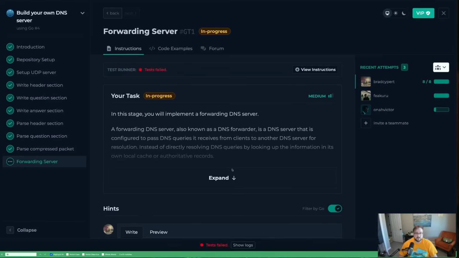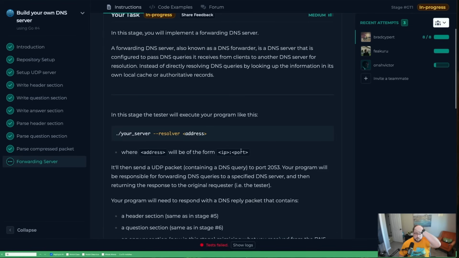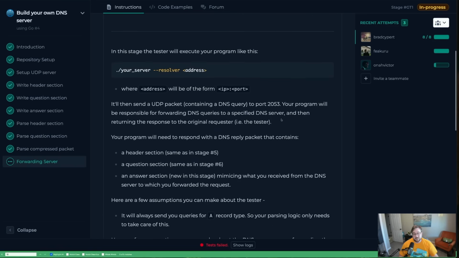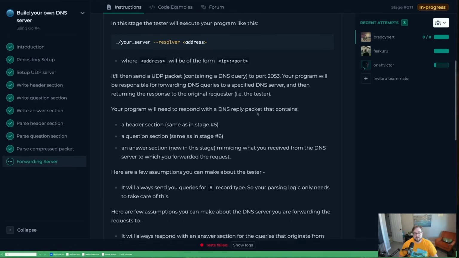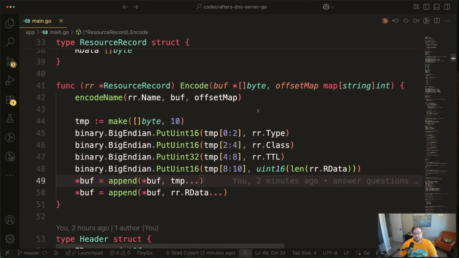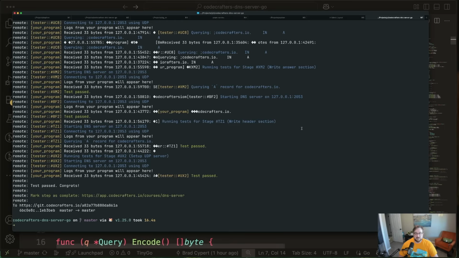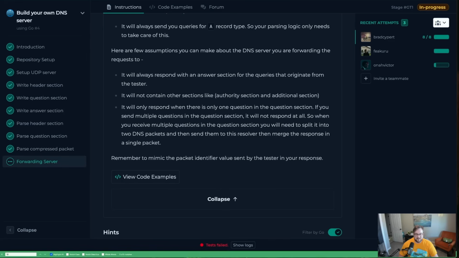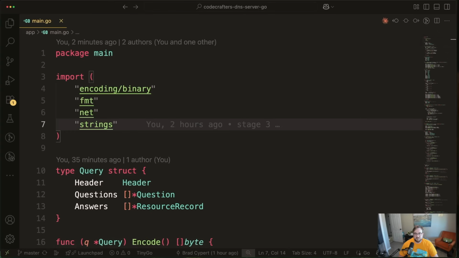So our last step is adding a forwarding DNS server. This is actually pretty straightforward, thankfully. This one won't take too long. So you can see that we need to handle a flag called resolver. It gets an address, and then it'll send a UDP packet containing a DNS query to port 2053. Essentially, we take in a query, we pass it on, and then we return the response. So pretty straightforward. Honestly, it feels like this one probably should have been earlier in the flow compared to what we just ended on. But yeah, it is what it is.